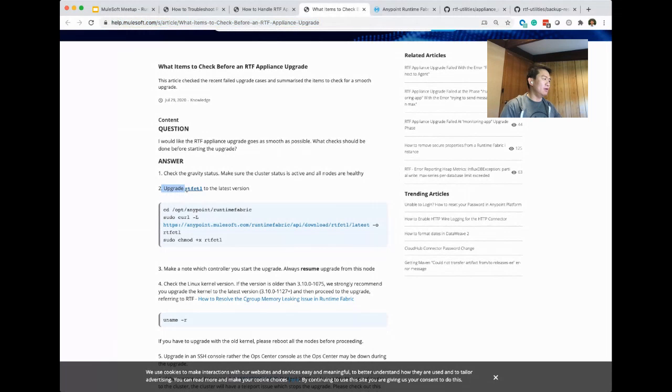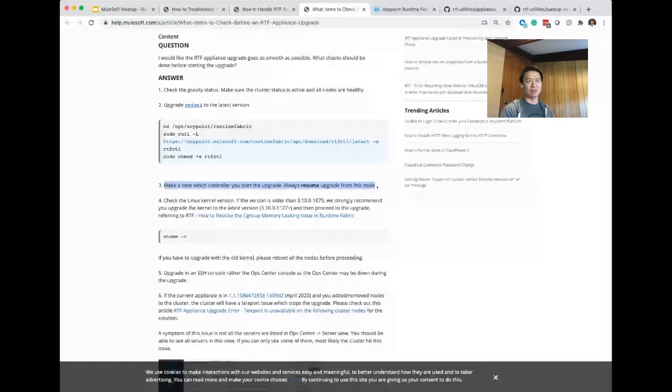This is an important item, and it is related to the etcd upgrade. etcd is a key service to synchronize the status. If you get issues during the etcd phase and resume the upgrade from a different node, it will mess up the upgrade. So make a note of which controller node you start the upgrade from, and always resume the upgrade from that node. For the latest appliance version, we have checks in it. You can't resume from other nodes. You have to resume from the node you started the upgrade on. But for the previous versions, make a note of the controller node where you started, and resume from that one.